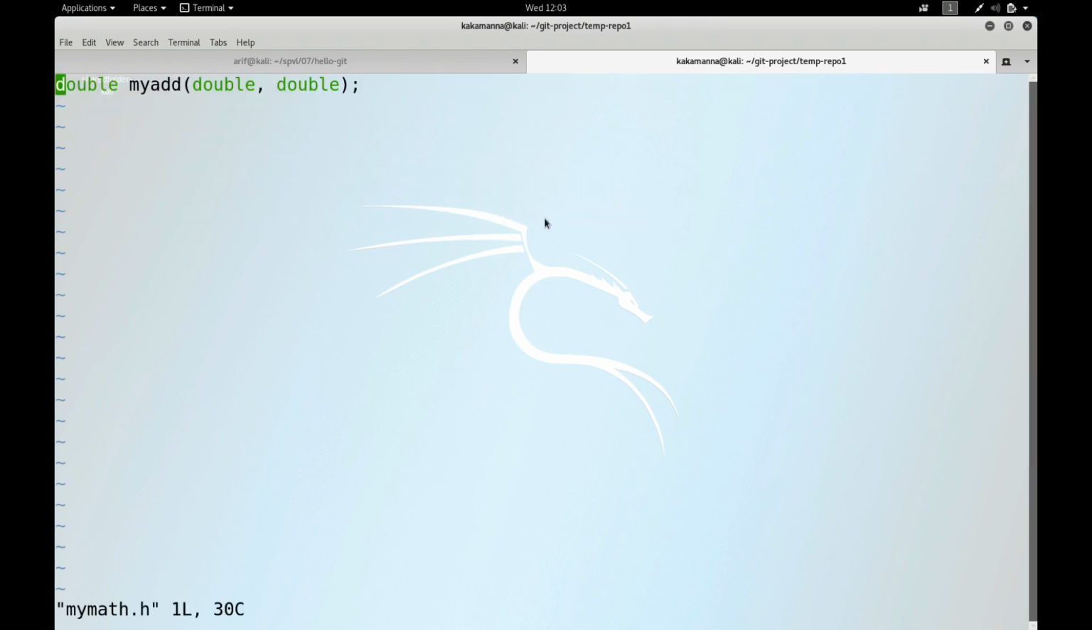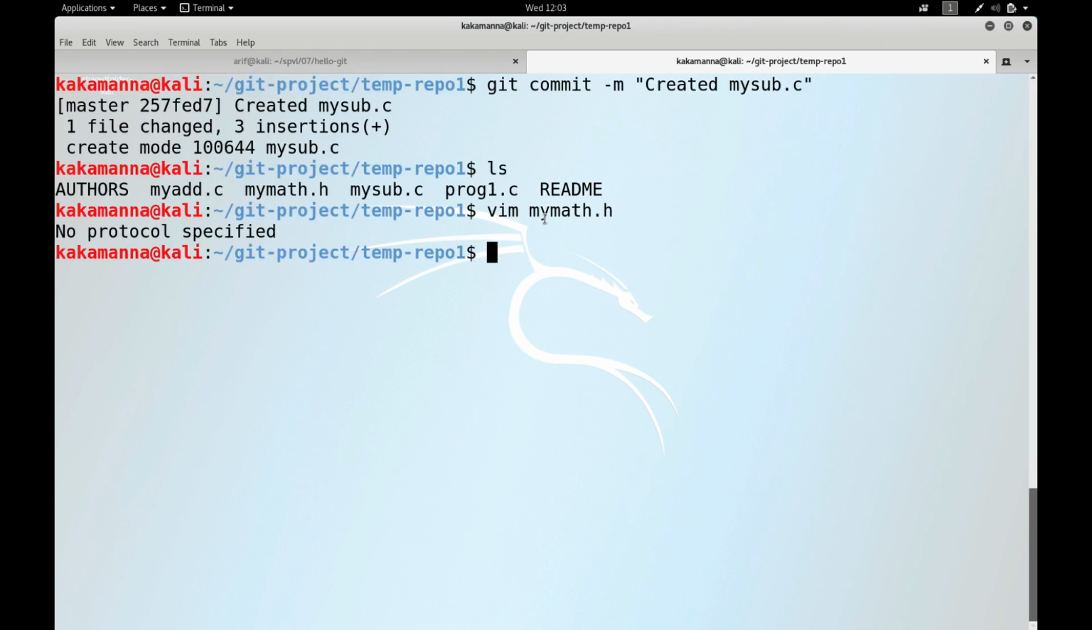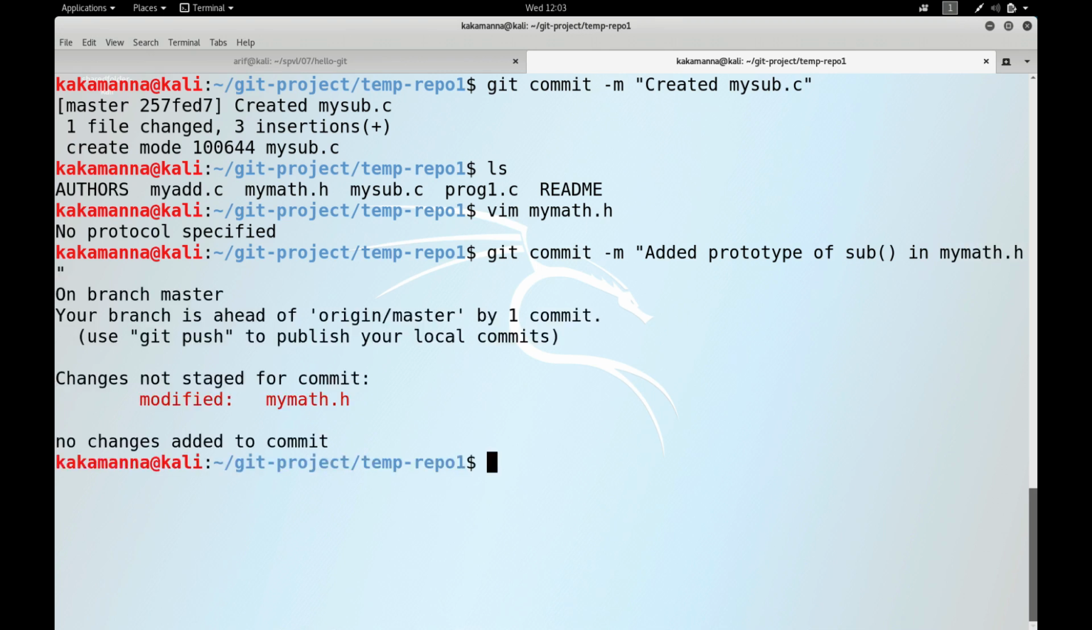Okay, he needs to edit this file as well. Needs to add the signature of the mysub function. This will suffice. Let's commit -m "Added prototype of sub function in mymath.h". Fine. So it has been committed.